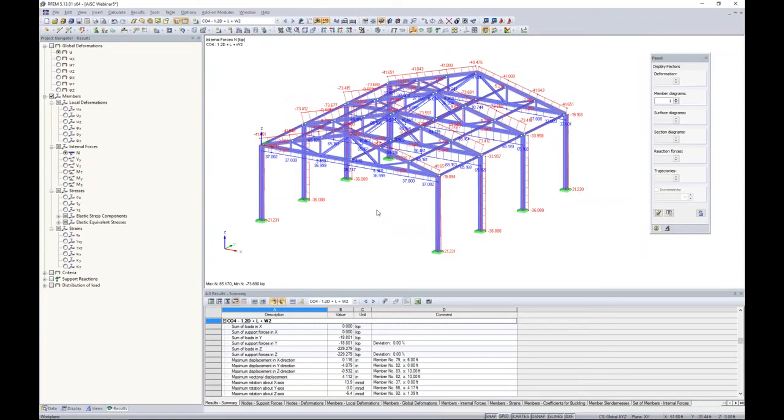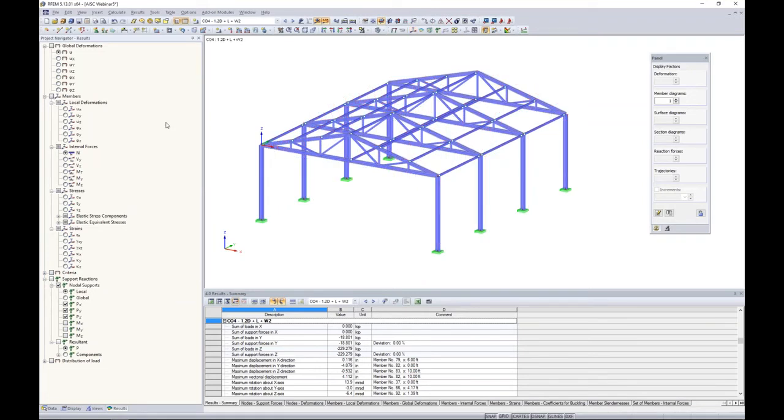Okay, so I think that concludes the analysis portion. I did want to mention support reactions, of course, are all available here. So I do want to move on now to the design.